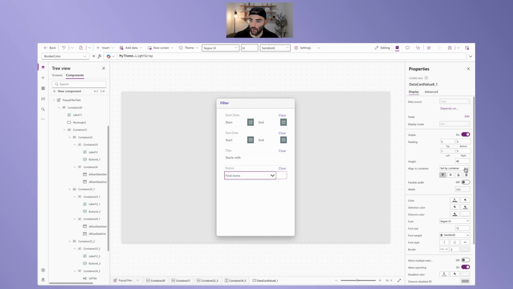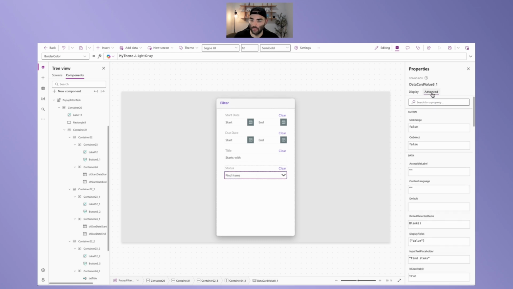And again, border color, we're only going to want to keep it light gray. And then as far as the sizing, I want it to be flexible width, and height, I want it to be stretch with a minimum height of 0 and a minimum width of 0. So it's going to fit nicely within our container. And instead of find items, maybe let's change this to select. That just looks a little bit better. And then we're going to rename this. This is going to be a combo box, so CB.